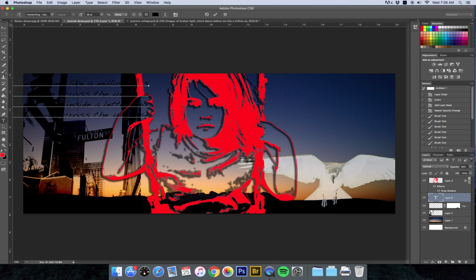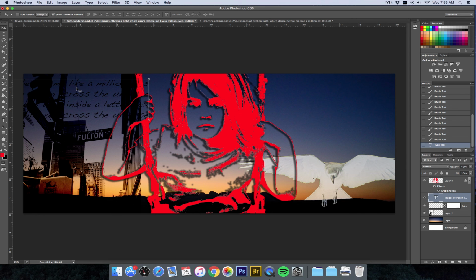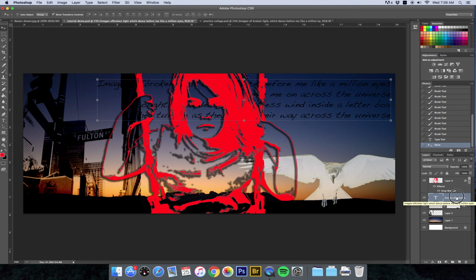Alright, so now I've gotten that written out. I'm going to use my move tool to take this text and move it over so that it fits right along the edge over here. Now you can see that some of it disappears. I can raise this up above my top layer, but I still lose some of that text there. So what I want to do is add a little effect to it.